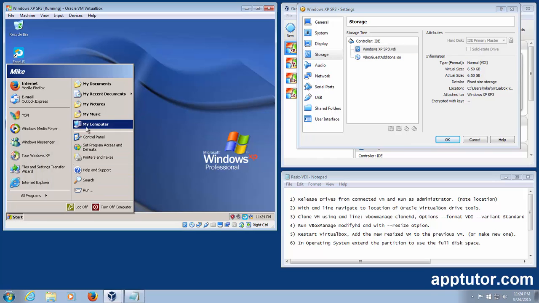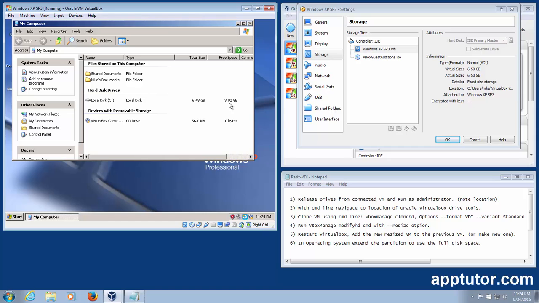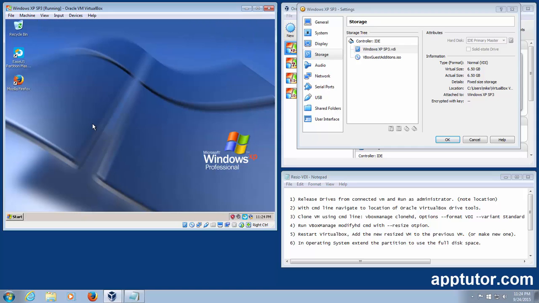And if I go over here to this machine, you could see that doesn't leave me a whole lot of room. So I have a total of 6.5 gigabytes with 3 gigs available to me. So originally that might have been fine, but I want to do more on this virtual machine and I'm stuck.